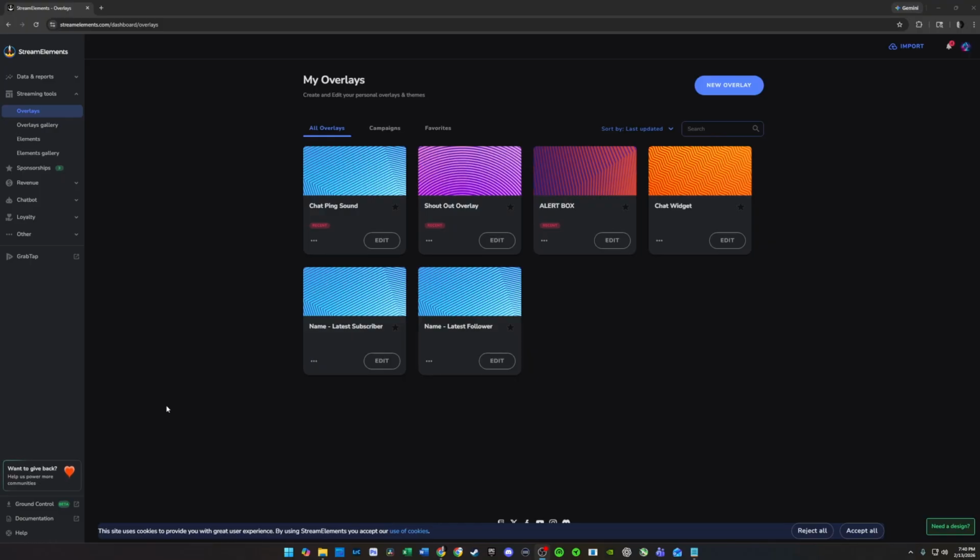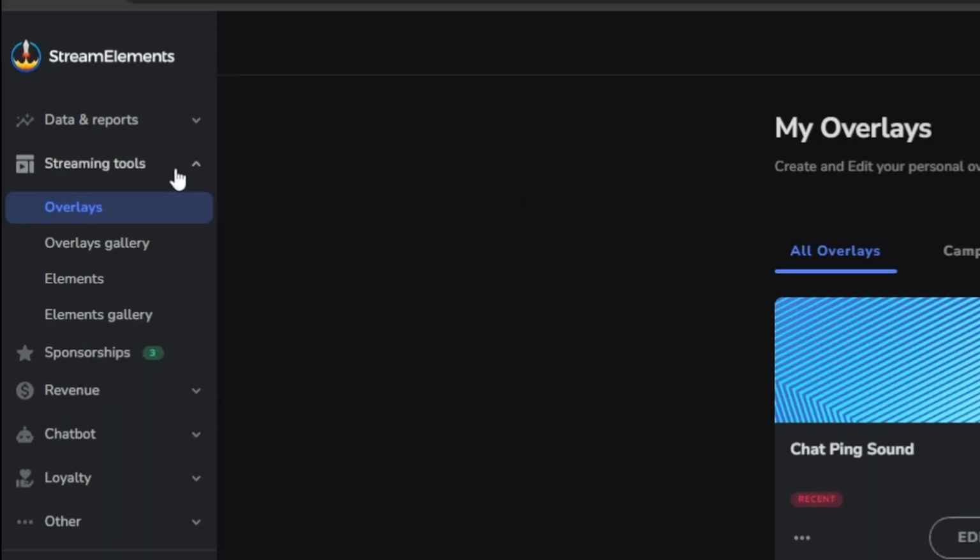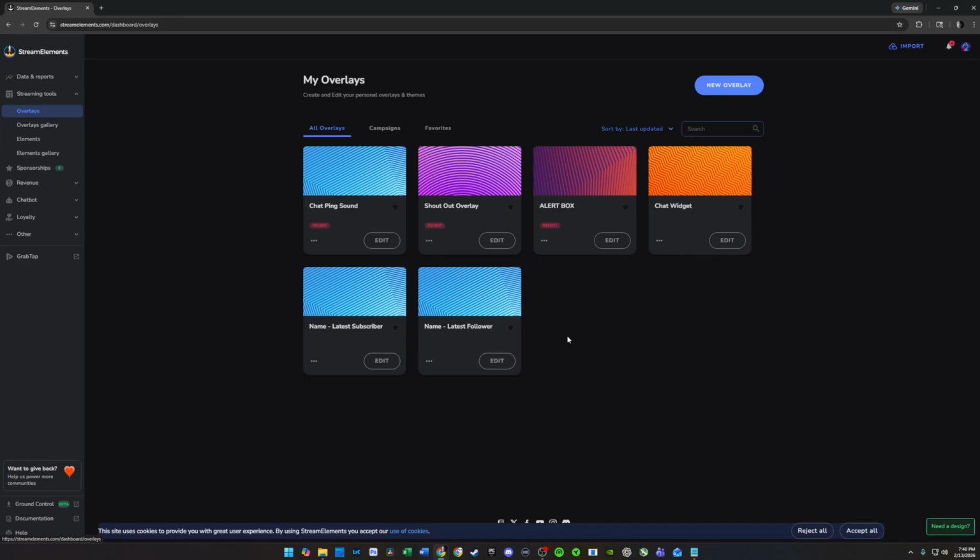Okay, we are going to start off in StreamElements, which I assume most people probably have an account for. If not, it is free. Go ahead and sign up. And once you're in, under Streaming Tools on the left, you're going to select Overlays. Now, this is where you're going to see any active overlays you have going. You see I have a few here, including one called Chat Ping Sound. This is what I use for my alerts on my stream. I'm basically going to be replicating this now for you with a step-by-step overview.